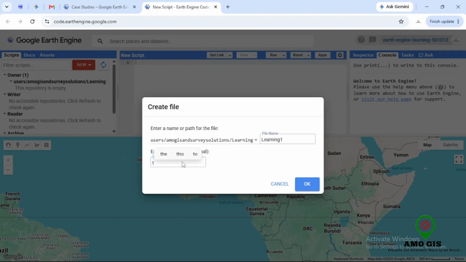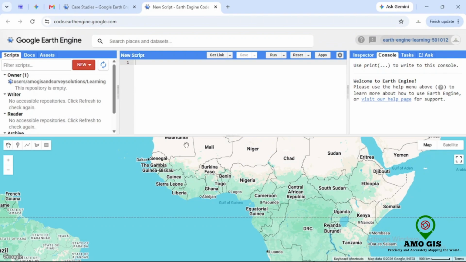Let me commit a message: learning Earth Engine, and I say okay. So it has created my file. Every code that I will be writing or doing will be stored into this. So this is the interface, we're going through the interface, remember. This is scripts. All our codes will be stored here.